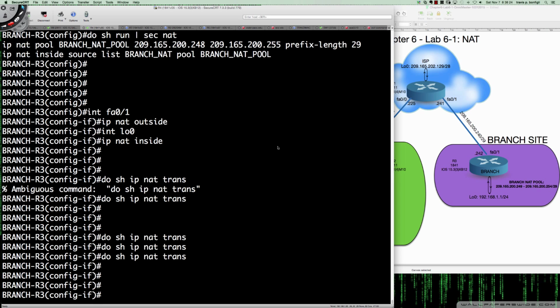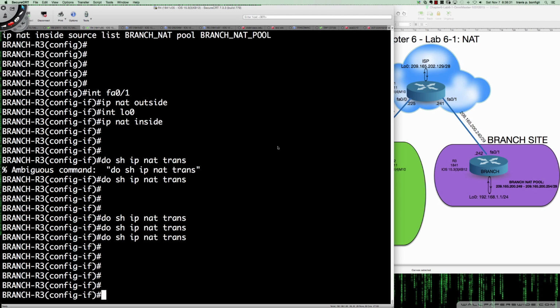All right, so let's go ahead. Where do we leave off here? So show IP NAT translation. Let's generate some traffic. So do ping to 209.165.202.129, and let's source it from our loopback 0 address.